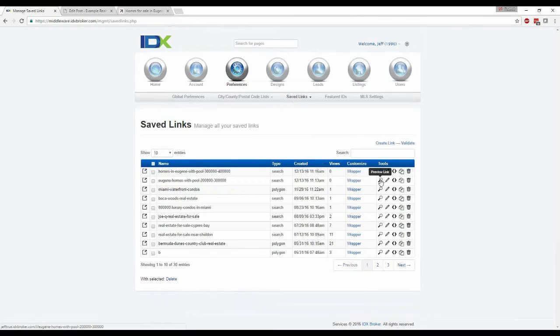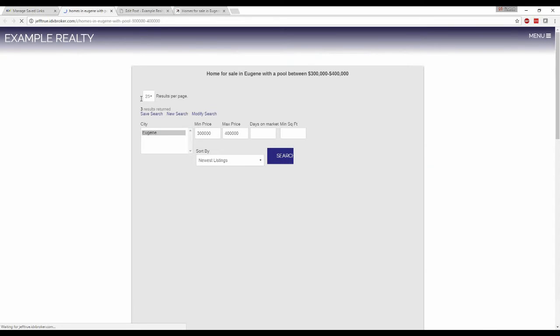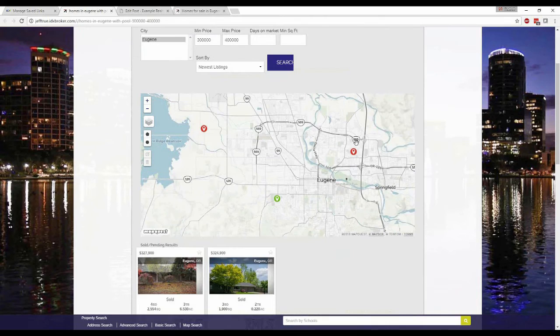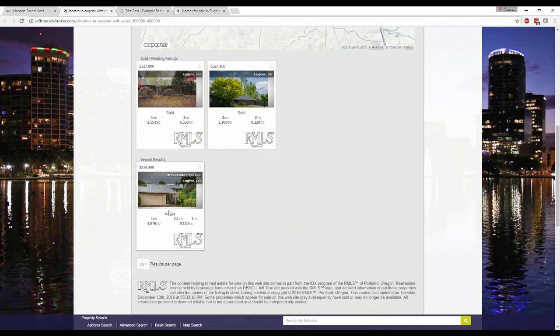So what you can do is click on a preview link on either one of these just to make sure the page is going to load correctly. It's going to look good. We got 3 results. My custom subheader is showing up. It's pulling in the map. It's pulling in all my listings as well. So there's 1 active listing and 2 recently sold listings of homes for sale with a pool. That is being displayed up above the results.